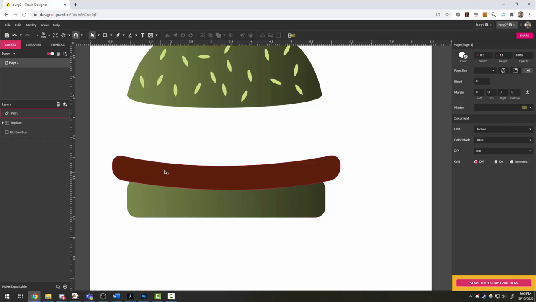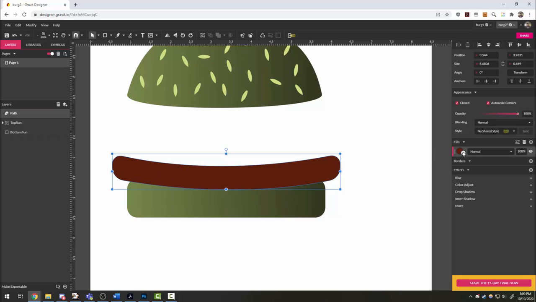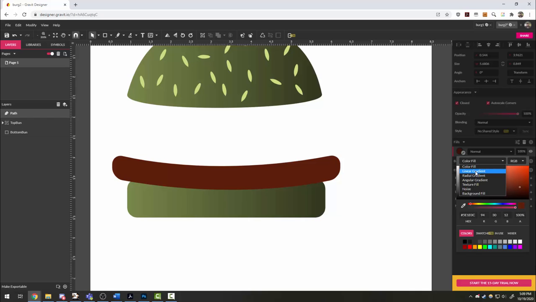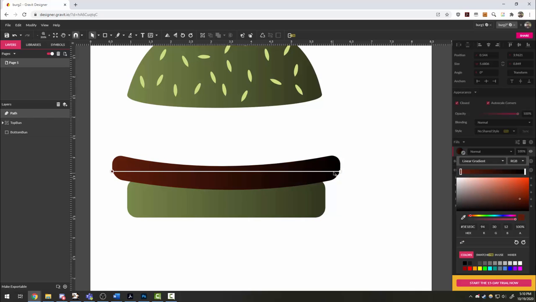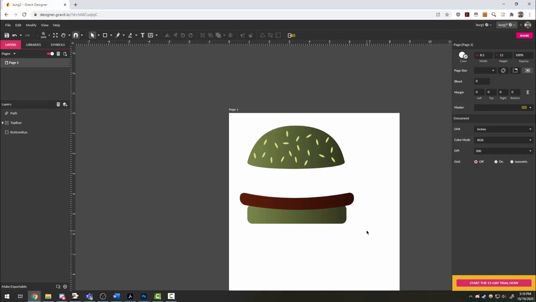Much like we did with the bun, a great thing to do here would be to take our initial color and switch it to a linear gradient. I don't think we want it to be completely black on the edge there, so I'm just gonna lighten it a little bit. I'm gonna eyedropper the brown and then pull down there. That should do it for us, not bad.